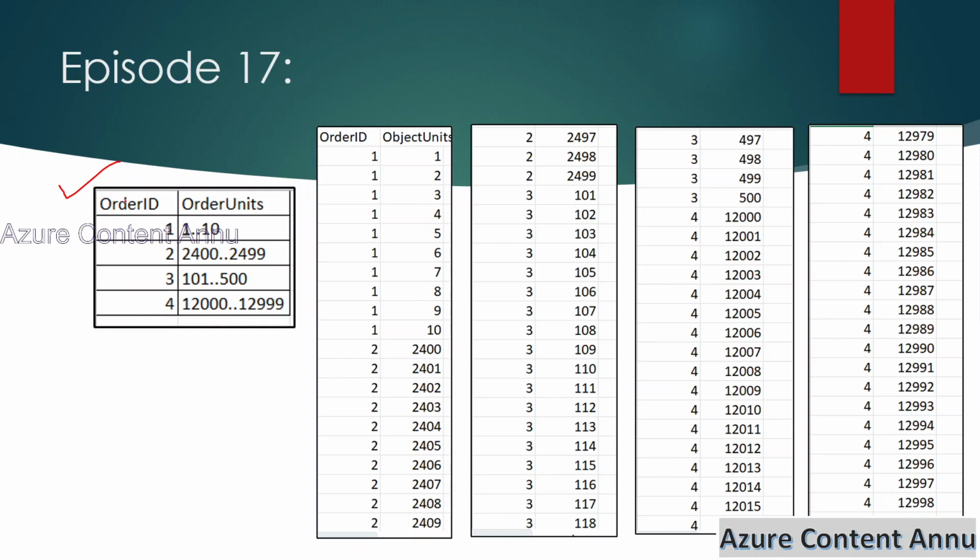The first image is how our input dataset looks. We have a CSV file with two columns. The first one is order ID and the second one is order units. Order ID is the identity column which contains the incremental records corresponding to each of the rows.